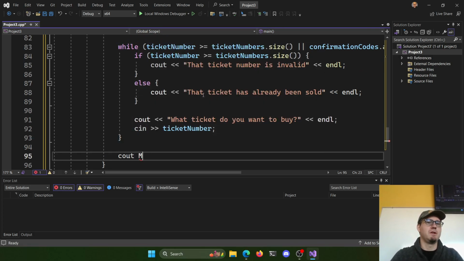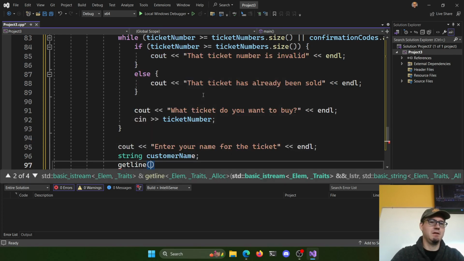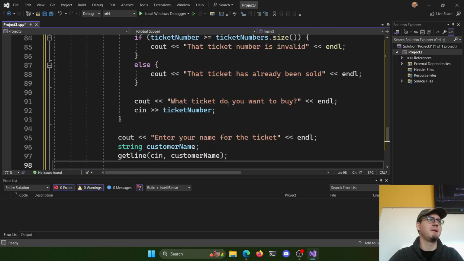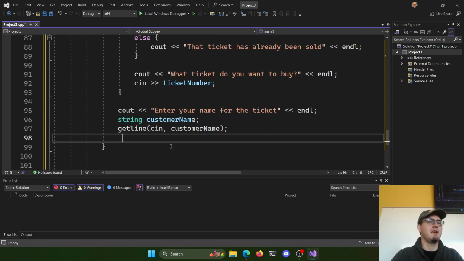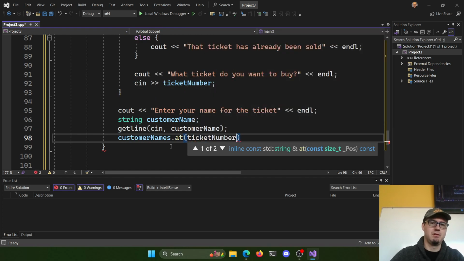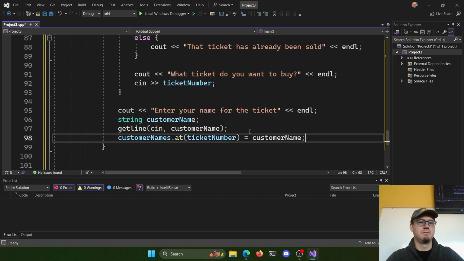So we can say out, enter your name for the ticket, end line, and then we'll have a string for customer name, and then we'll get line, using our cin and the customer name, because it might have some spaces here, right? And then I'm going to take my customer names at the ticket number, and I'm going to assign it the customer name. So go and put their name in here for that one.